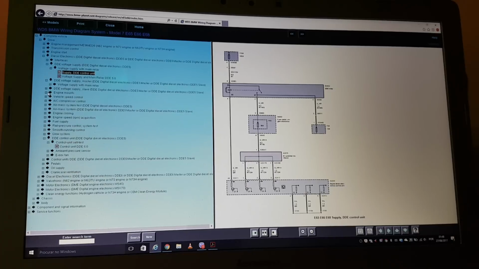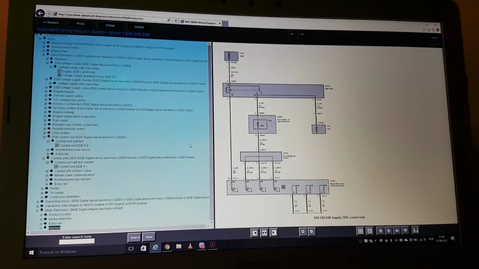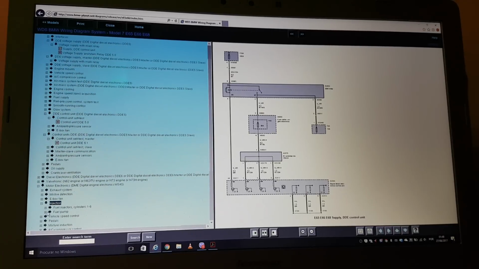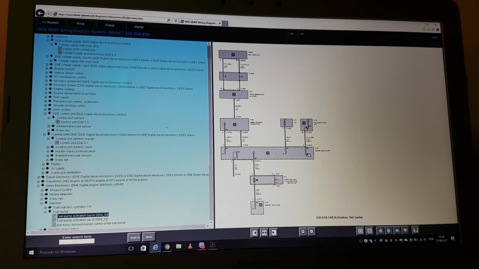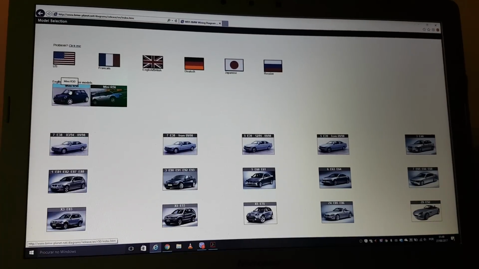Let's try to find the diagram for the fuel pump. So the diagrams are kind of broken down into parts, but you can find a lot of stuff here as well. It's very, very good. I use it quite a lot, and it works, I believe, for Minis as well. Yes, for the R50 and R56. So that's another place where I get diagrams.